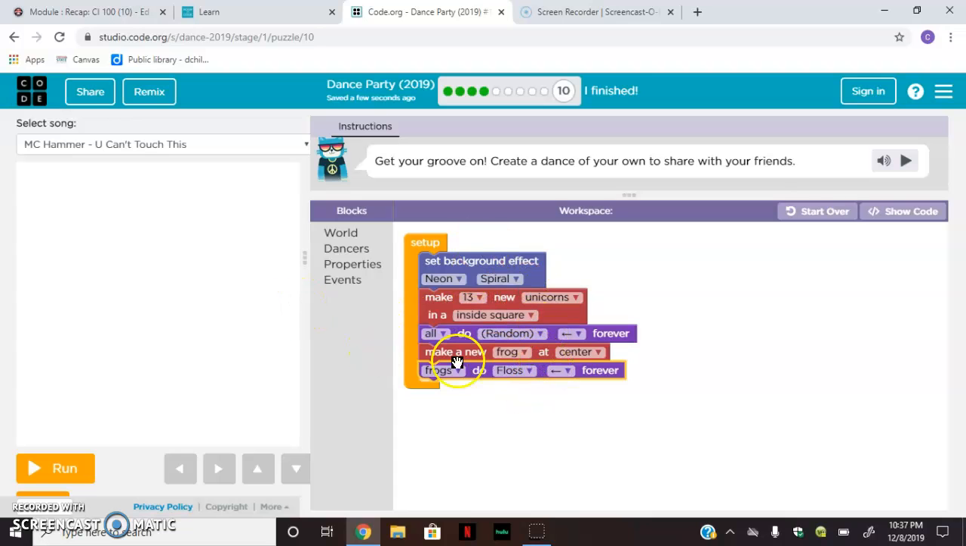So then once you pick all your dance moves, your number of dancers, the background and stuff like that, you're able to watch your little routine, I guess you can say.